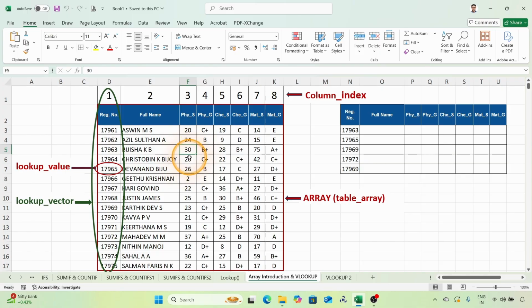Before discussing VLOOKUP, we have to know some terminology of its syntax and also how it works. Suppose a result is published on the notice board or on a web page. We look for the register number, and when we find it, we look to the right of that row. In this way, we look for a value, called the lookup value, in the first column, and when we encounter this lookup value, it looks to the right and returns a value.